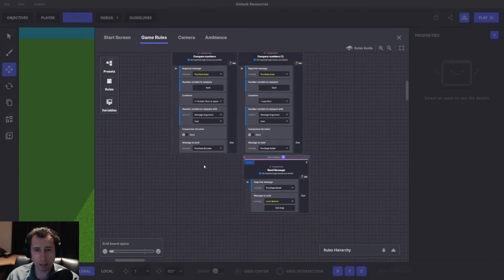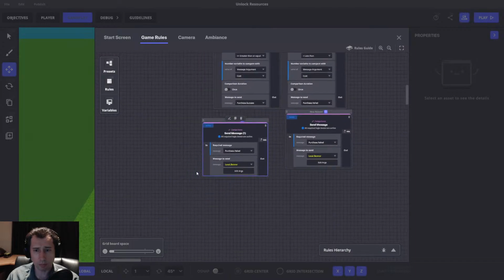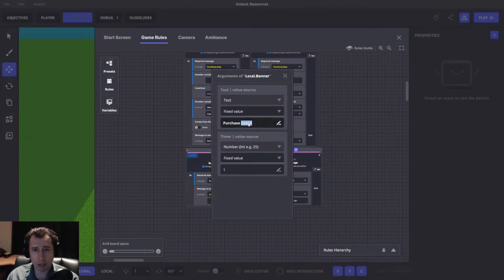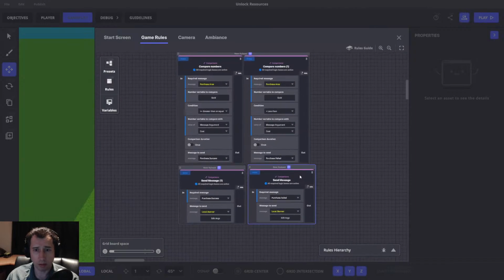And we can go ahead and duplicate this one. And this one here is purchase success. And again, we can just change it to purchase success and it will display it on the banner.